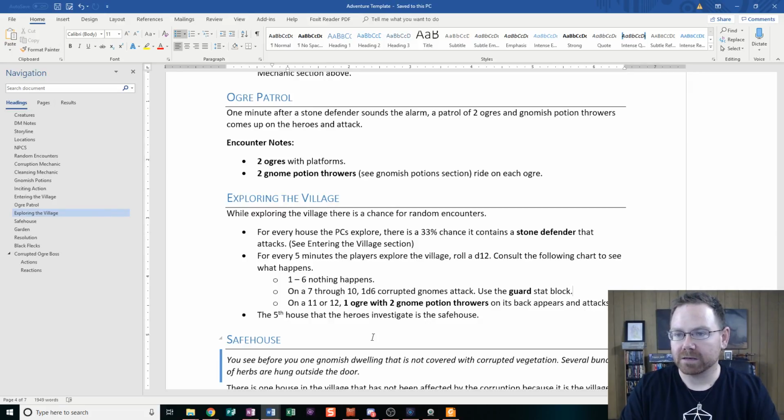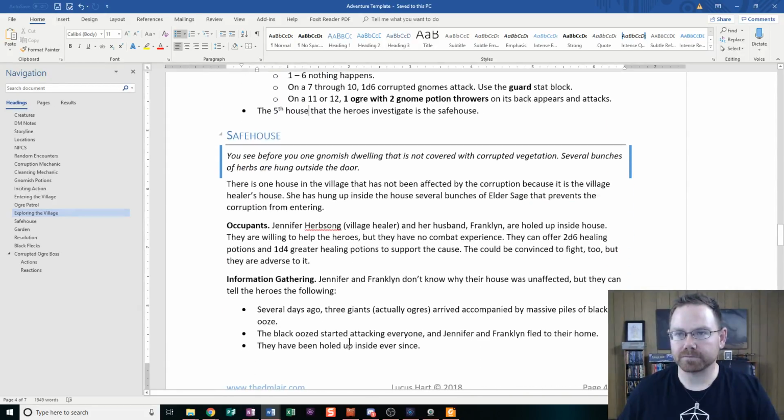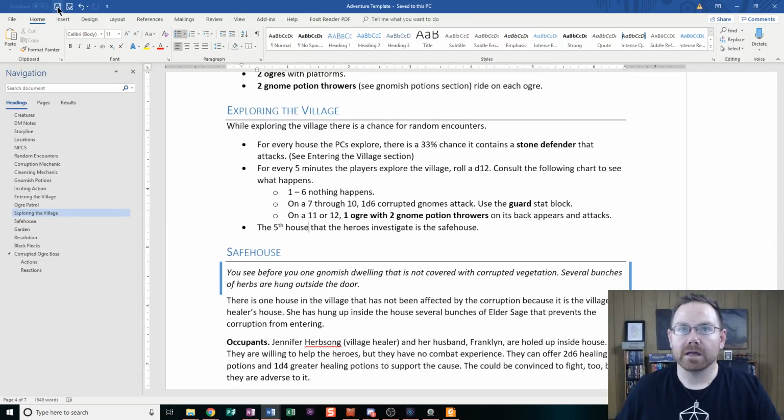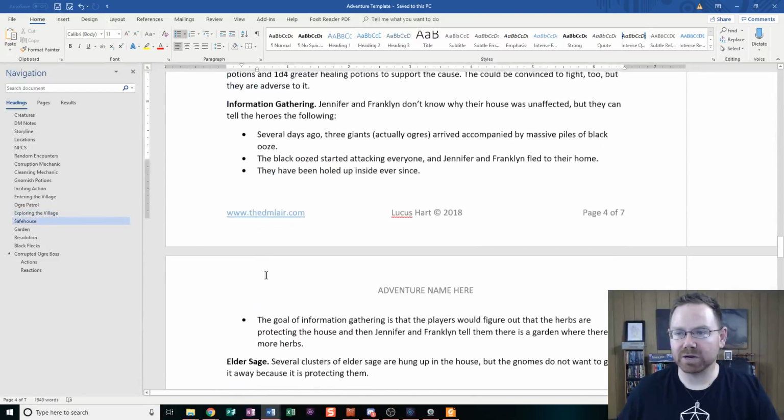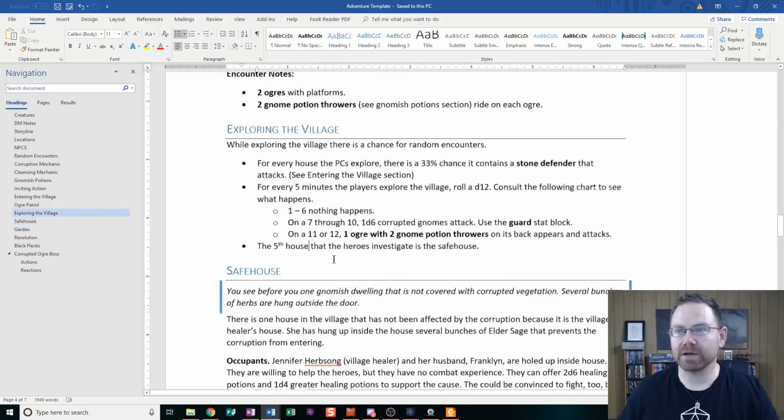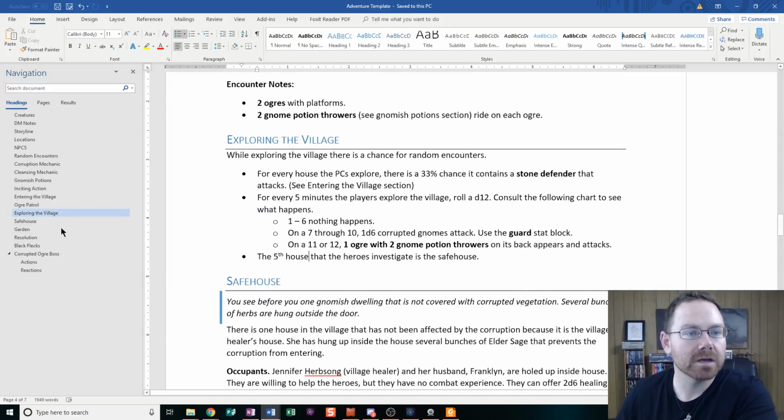All right, so I think we got some random encounters that happen as they're exploring the village. And at a certain point, they're going to come upon the safe house. And even after they come upon the safe house, whenever they're exploring the village, they're going to have a chance for random encounters. So I think that works. All right, let's see what we got going on over in the chat.